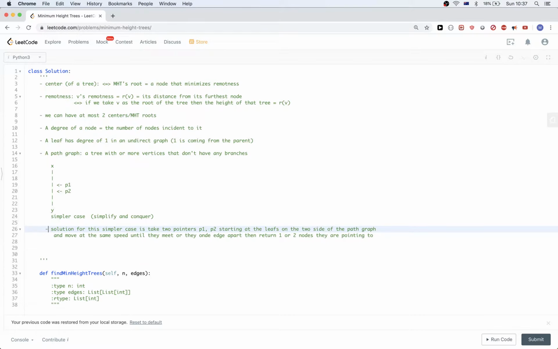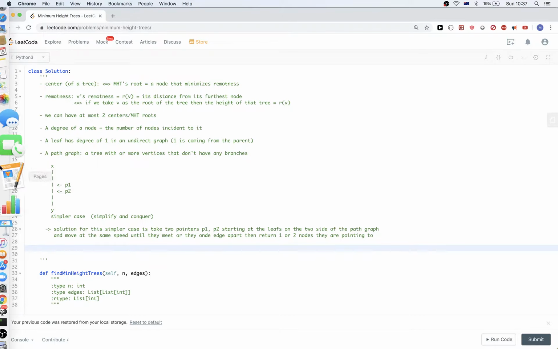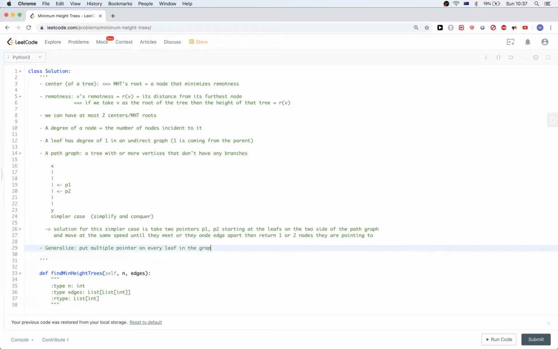Now what can we do? If you think about it, we can just generalize this. We take a simpler case and then generalize it to a more complex case. In our case, we don't have just this path graph, we have multiple paths, there are branches. So to generalize the solution, we put multiple pointers on every leaf in the graph and move them at the same speed.